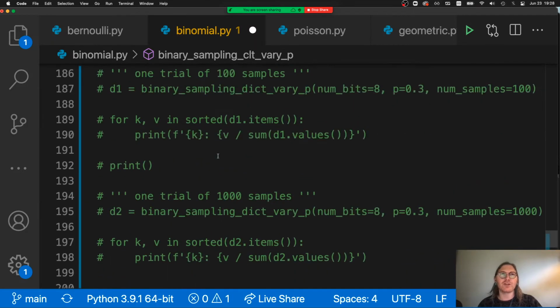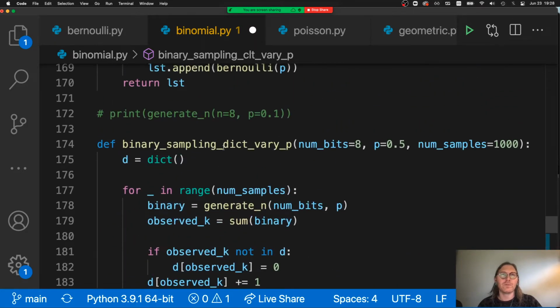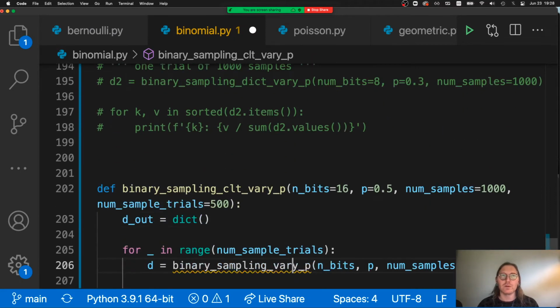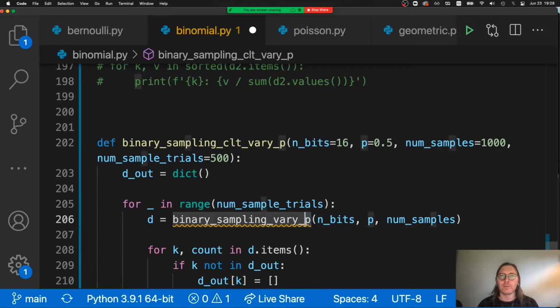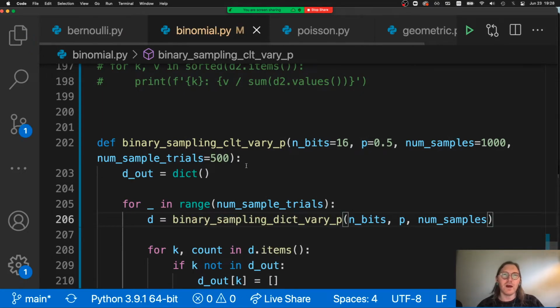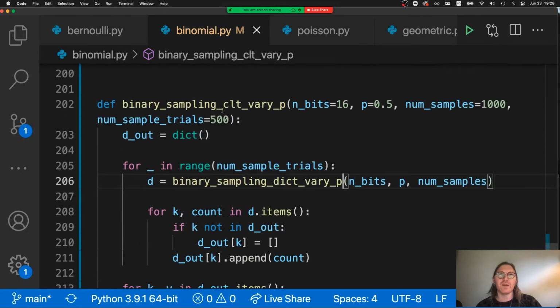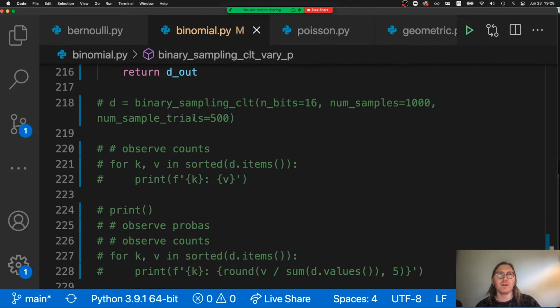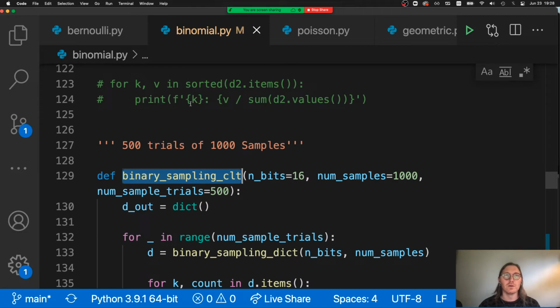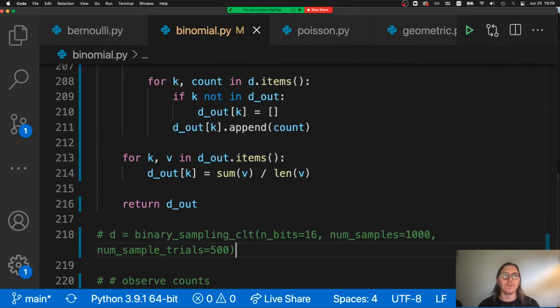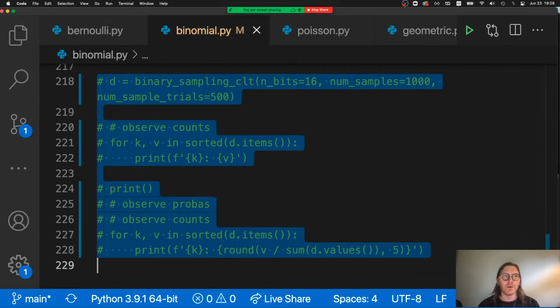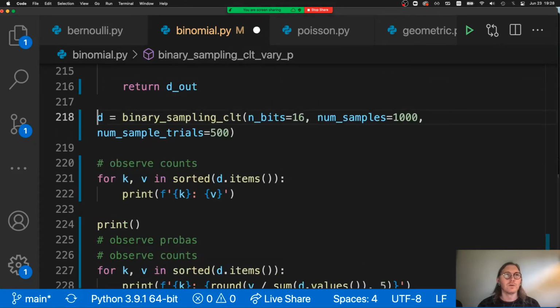Oh, is that the name of that function? Oh, binary sampling dictionary with a varying probability. Let me just fix that. Okay. And then everything else should be just about the same. Just have to change this name in these. Oops. I think I need to uncomment this. Okay.